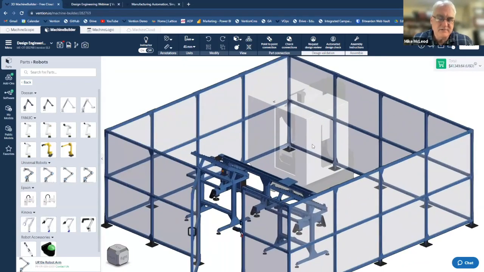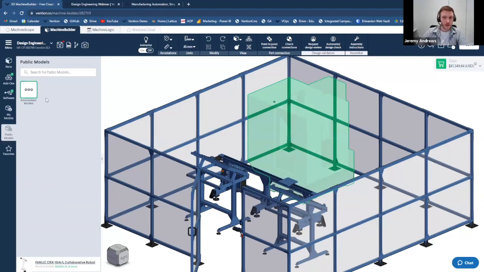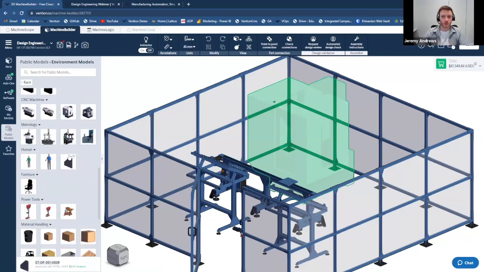How does that work? Yeah, so I'd say there are two parts to that answer. The first, what you see over here in the CNC, is actually part of our public models. So on the left over here, public models, environmental. This allows you to bring in some environmentals to set this up versus other systems.